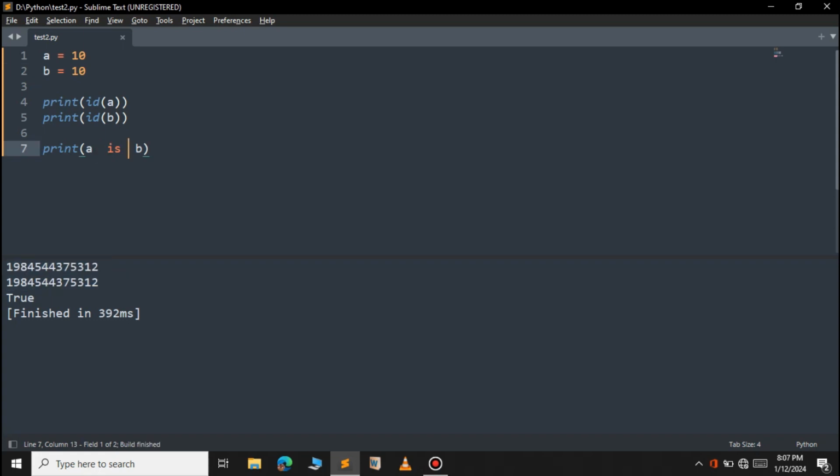Now let us see the is not. So is not will give us true only if both the values are different, that is, both the addresses are different. Since here both the addresses are the same, it will give us false. If you change the value to something else, it will give us true because a is not b. Because both these values are not the same, a is not b is equal to true. That's why it returns true. So these are the operators available in Python. In the next video we will discuss comments.